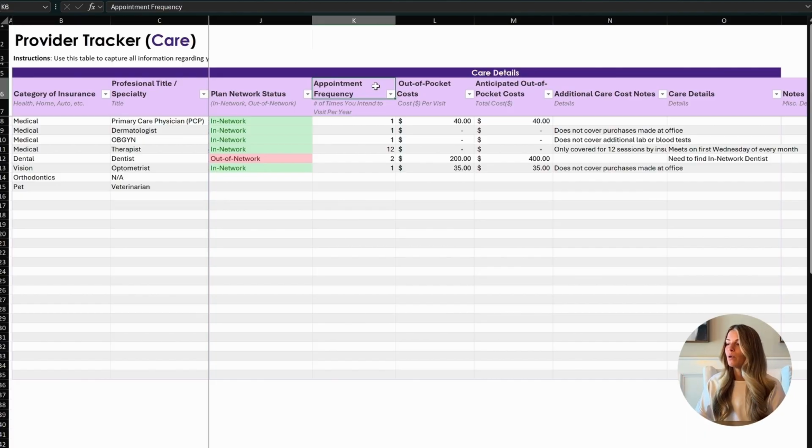Like, for example, here, Weather is seeing that her dentist does not take her insurance policy anymore. So they are out of network and she needs to go find a new dentist in the future, or she needs to change her plan to a plan that dentist would take.